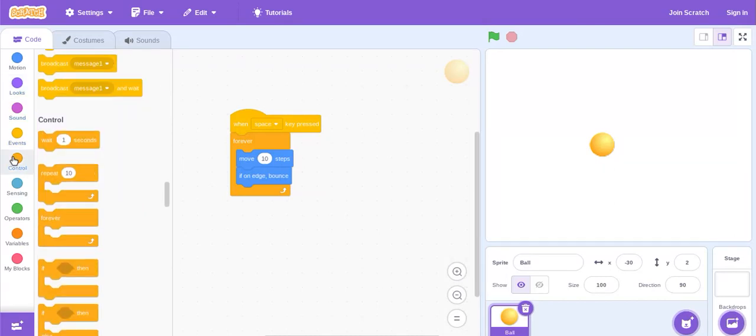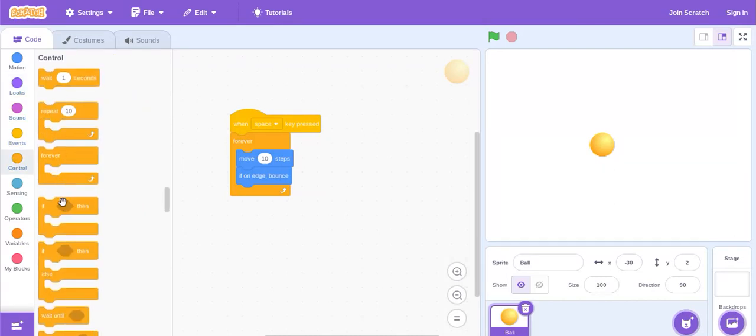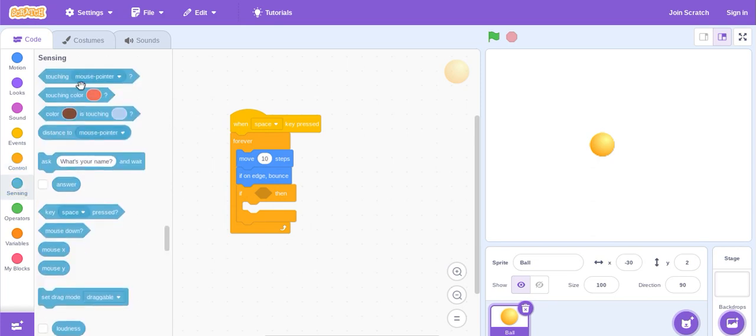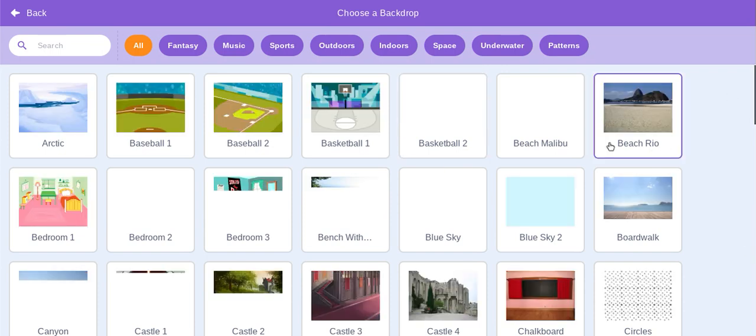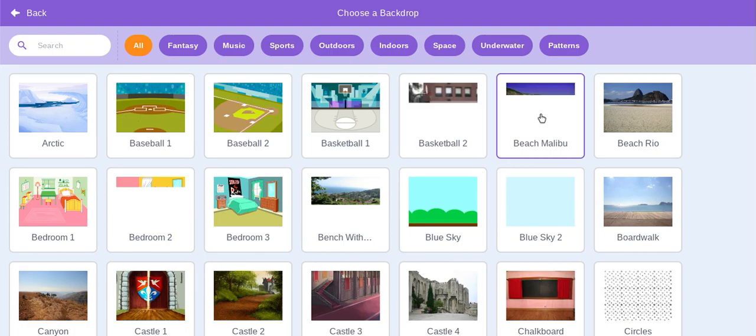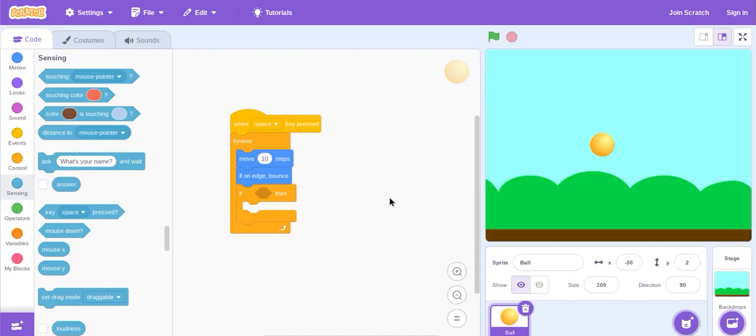But if you can see that you can't join this here. So what you can do is that you have to do it here. Let's take another sprite, let's take a backdrop here. Let's see which backdrop is quite good. Let's test this one, blue sky.